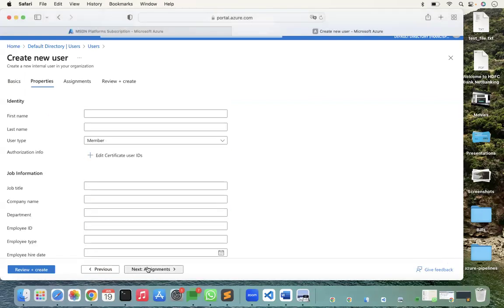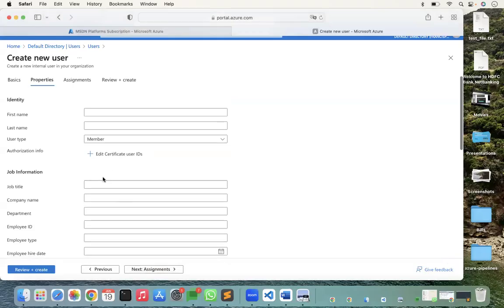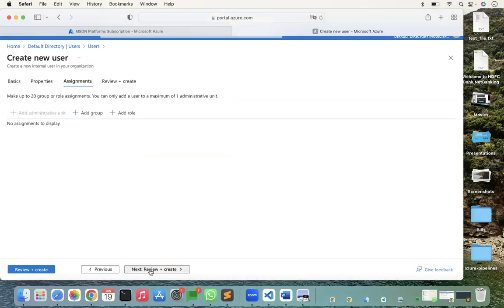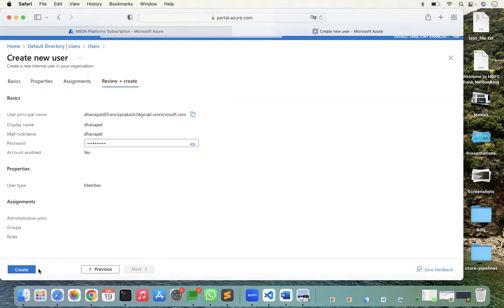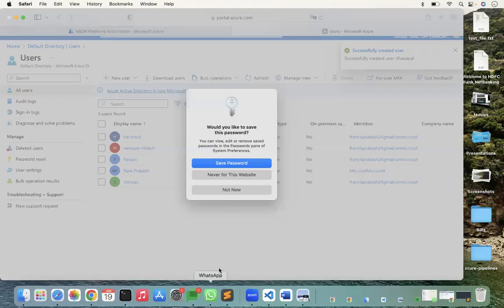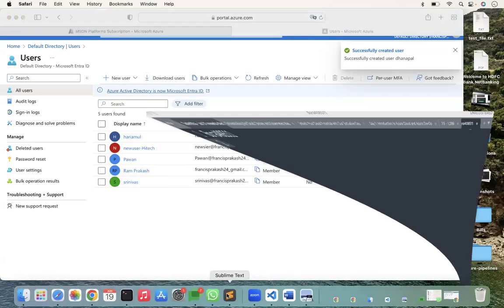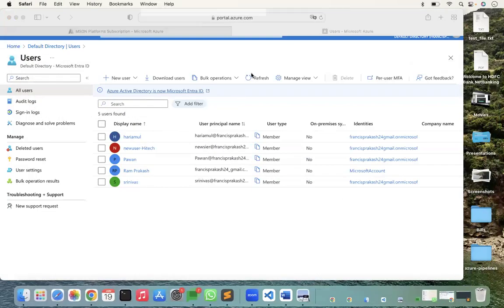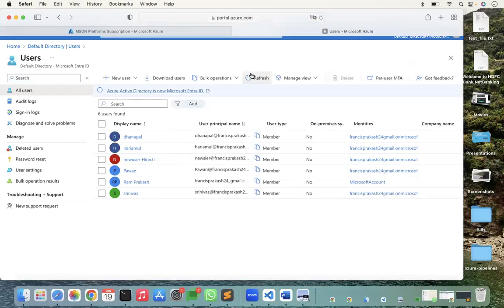Next, go to properties. We can provide a full name, job title, department. If we want, I can provide it, but all those things are optional. Assignment: if we want to add any group or role, we can do it here. I'll do it later. I will just click on create user. This is the user principal name. Let me copy that. Using that only we will log in. We created a user, and Azure will take a little time to pop up. Yes, we could see Dhanabal is the user, the very first person we can see.